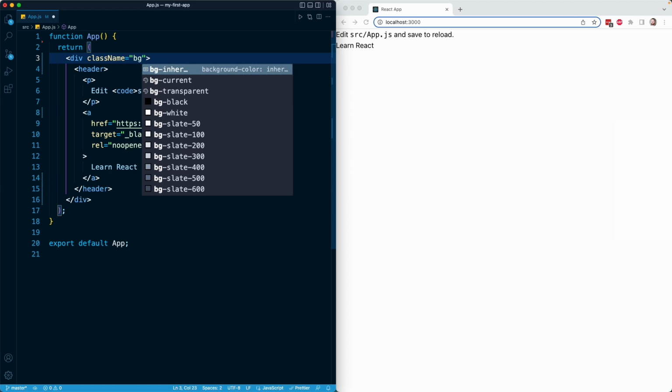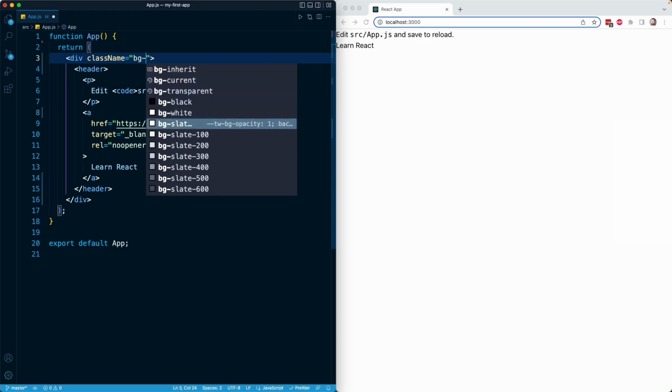If I do BG dash, you're actually going to see all these classes appear thanks to the Tailwind CSS extension that we installed. So for example, these classes BG slate are various background colors of a slate color or a gray color, in other words. As I scroll down, we'll see there's gray, zinc, neutral, stone, there's red, and orange, and amber, and yellow, etc. So Tailwind gives us this kind of starter set of available classes just to style our background.